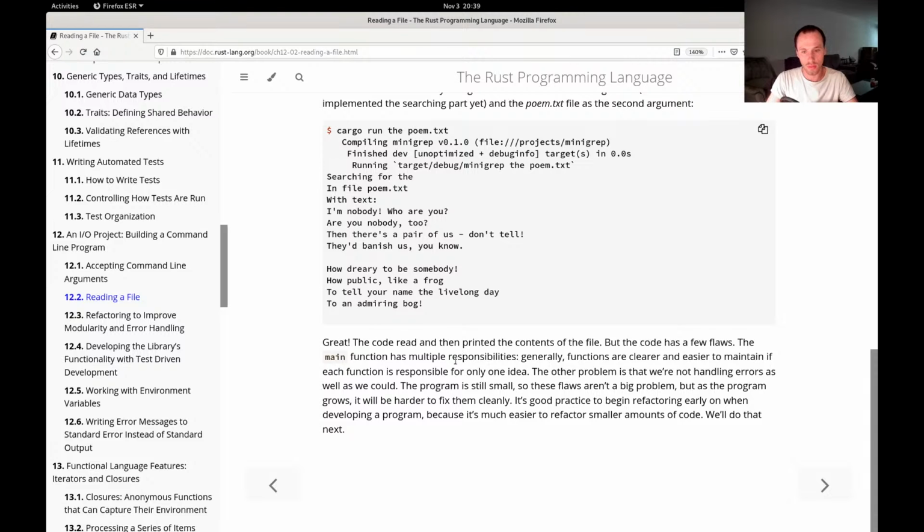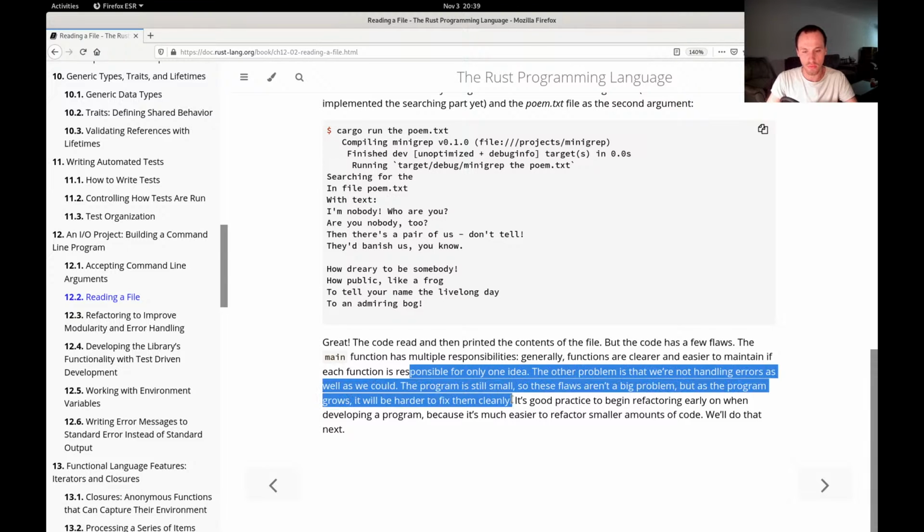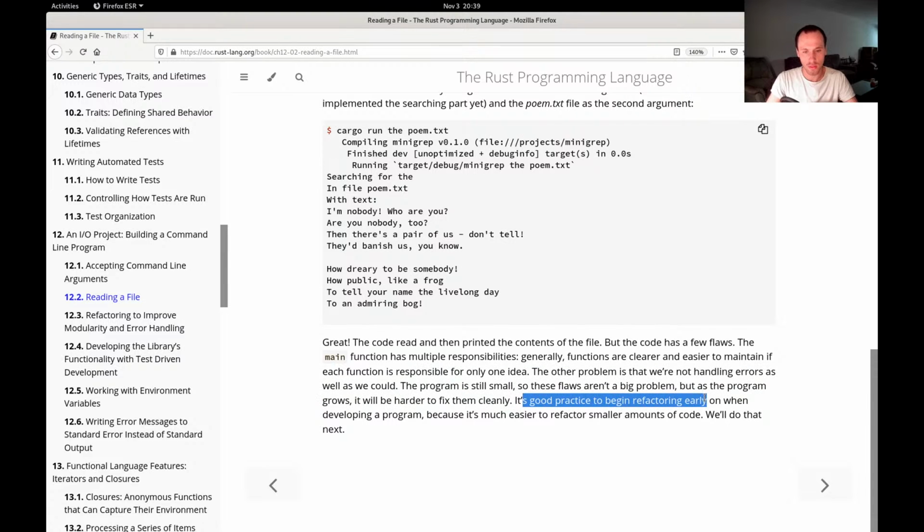Alright, so the code reads and then prints the contents of the file, but the code has a few flaws. The main function has multiple responsibilities. Generally, functions are clearer and easier to maintain if each function is responsible for only one idea. The other problem is that we're not handling errors as well as we could. The program is still small, so these flaws are not a big problem, but as the program grows, it will be harder to fix them cleanly. It's good practice to begin refactoring early on when developing a program because it's much easier to refactor smaller amounts of code. We'll do that next.